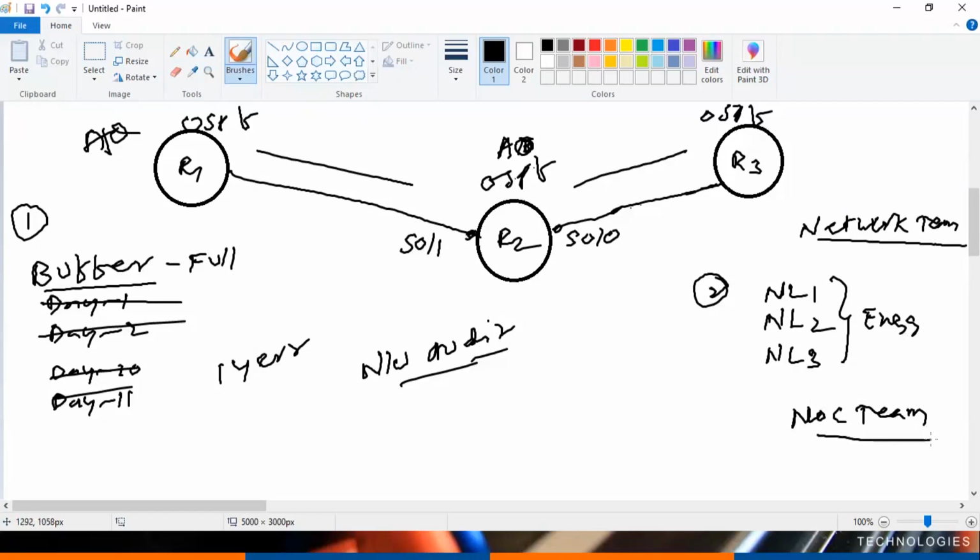So what is the job role of the NOC team? The NOC team monitors the customer's traffic 24/7. This is a monitoring team. But this NOC team doesn't have privileges or credentials to log in to routers or switches. Only engineers have credentials to log into routers and make changes.